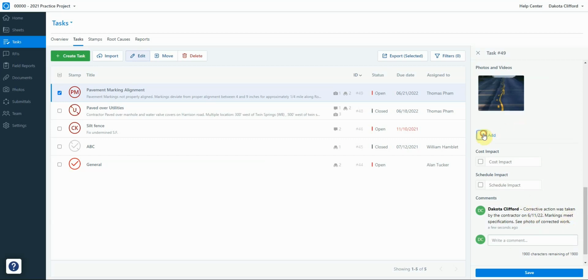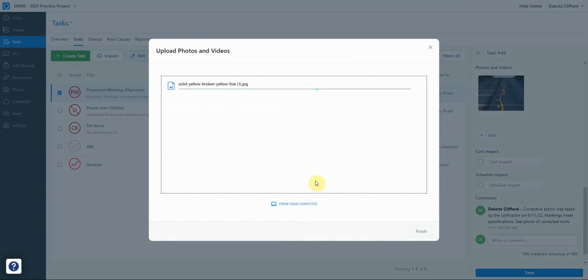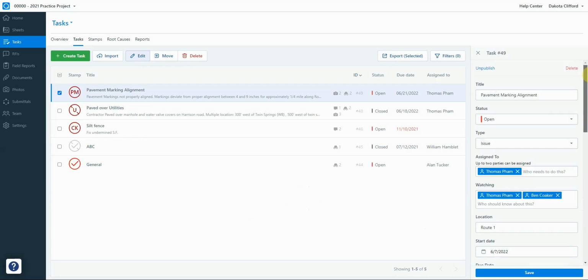And then I'm going to add a photo of this. We're going to say that that's the picture of the corrected work. I'm going to add that. And I'm going to push finish right here. That's the corrected work. And then I'm going to come back up to the top. And under status here, if we're happy with the resolution of this issue, I'm going to push closed. I'm going to push save, and this issue will be marked as resolved.